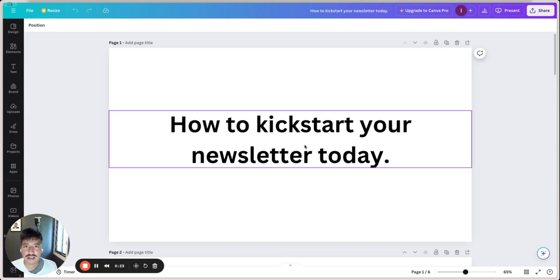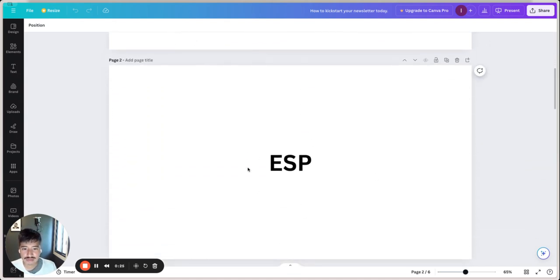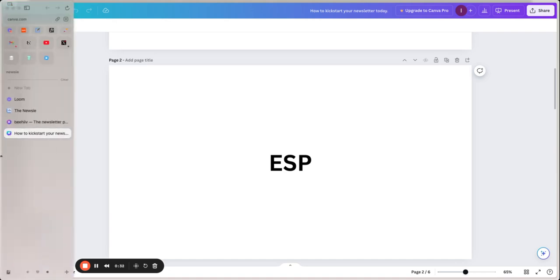So let's start. One of the first things you of course need to do is find an ESP, so an email service provider, right? There's a ton of email service providers out there. Now, of course, my favorite one is actually Beehiiv.